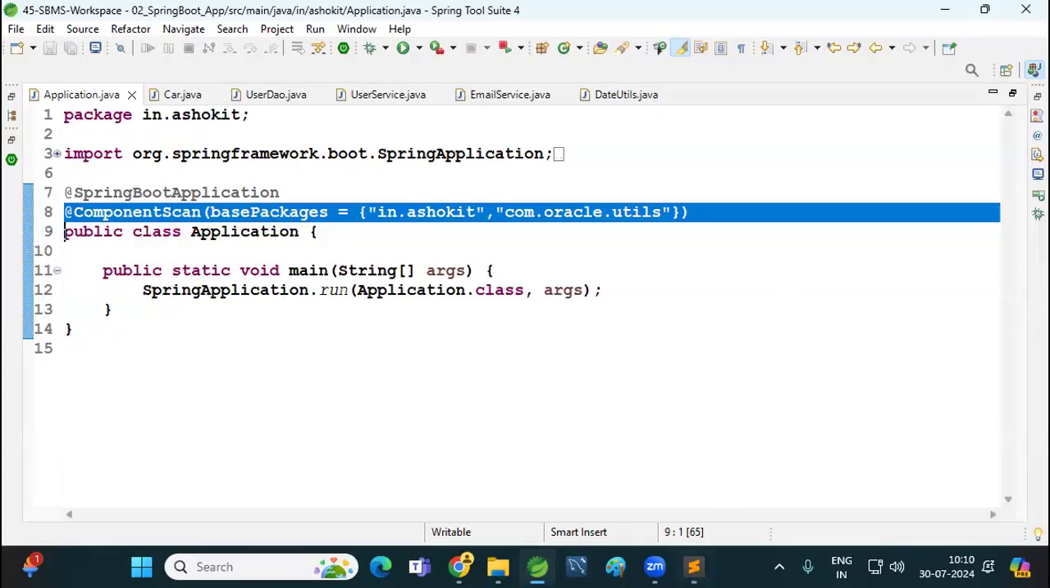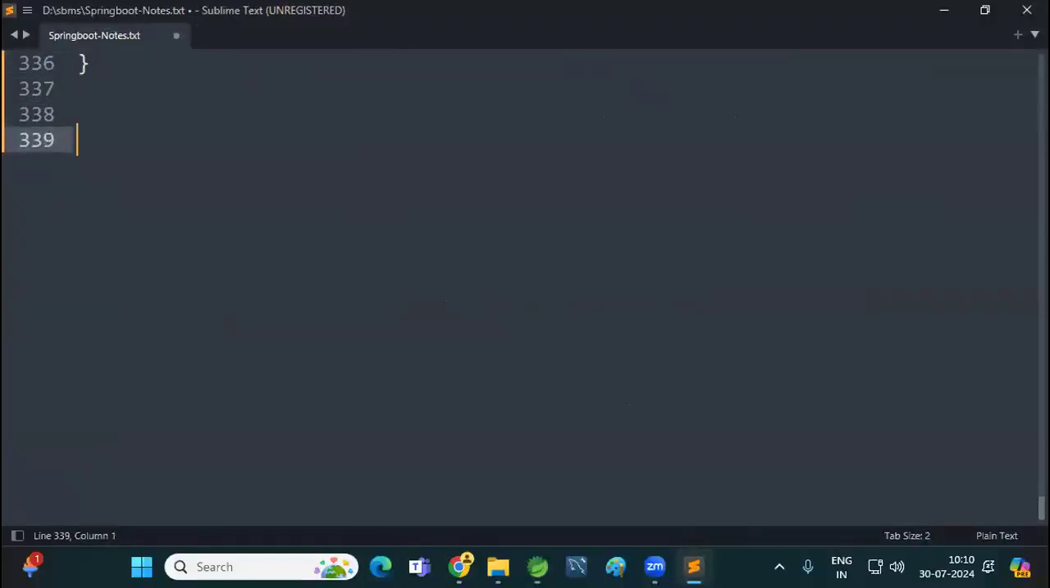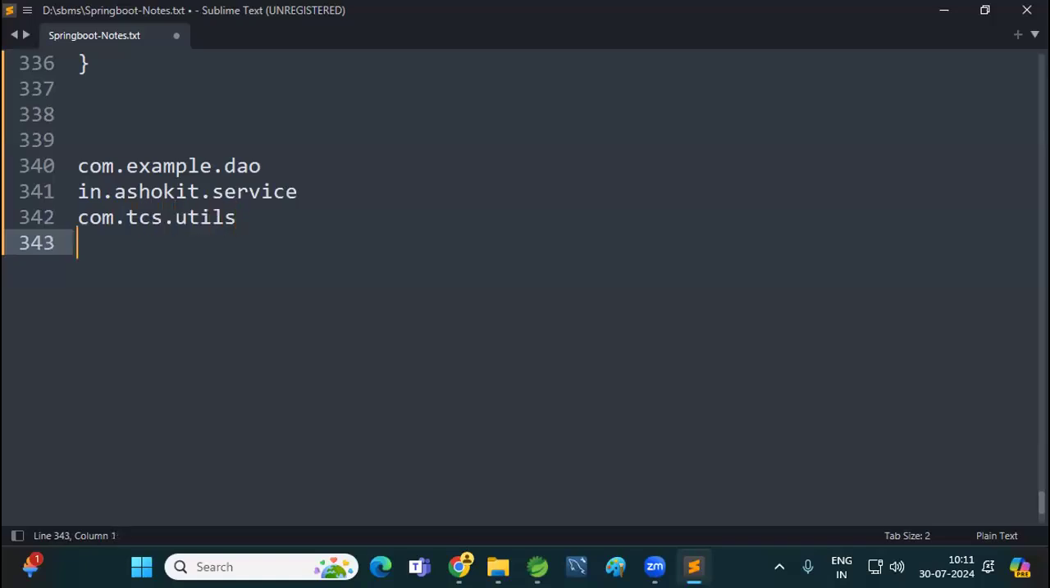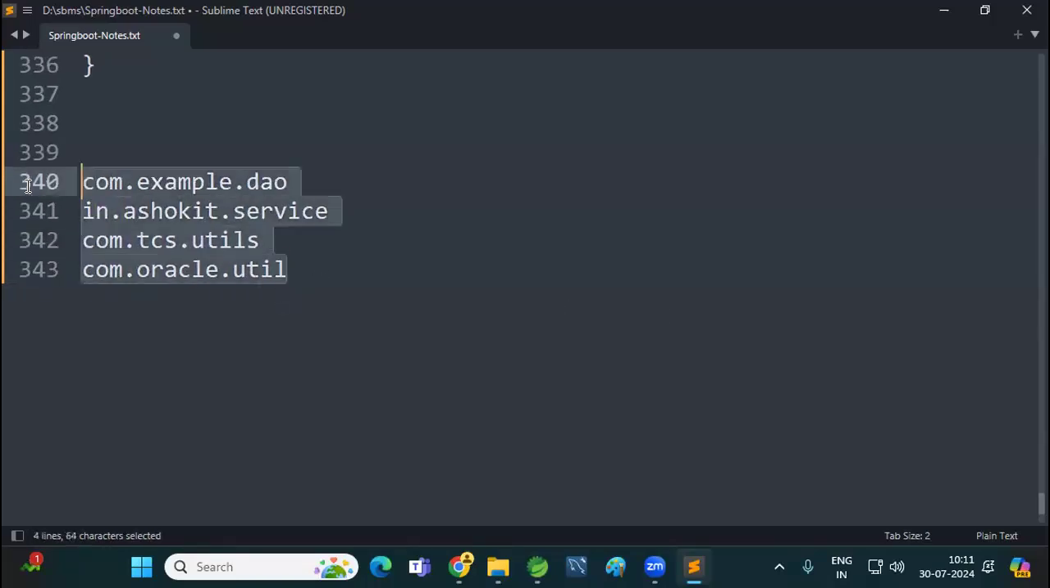Suppose you create like this, will anybody accept it? One package I am creating com.example, com.example.dao. Another package I am creating in.ashok.it.service. Another package com.tcs.util. Another package com.oracle.utils. Is it recommended to write the packages like this? You can configure multiple base packages, but will anybody create the package names like this in a project?